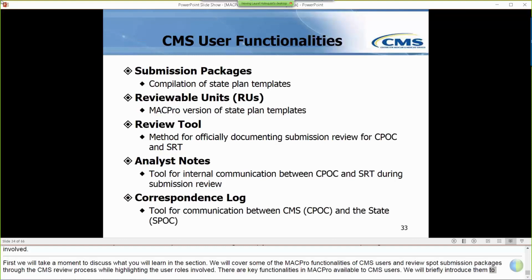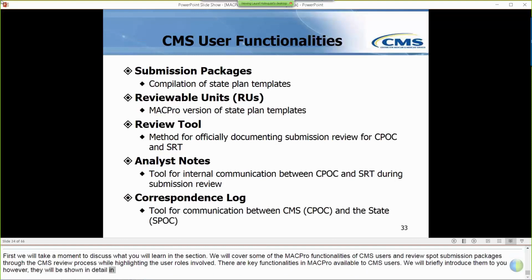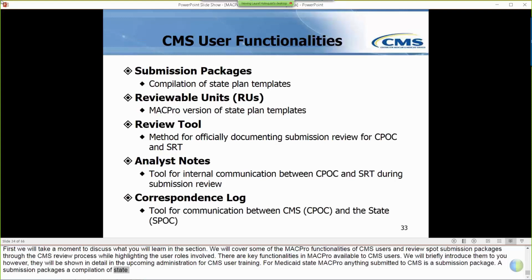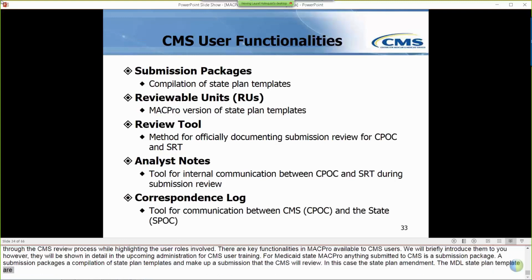For Medicaid State Plan and MACPro, anything that is submitted to CMS begins as a submission package. A submission package is a conglomeration of state plan templates that make up a submission that the CMS will review, in this case, a state plan amendment. The MMDL state plan templates are now referred to as reviewable units in MACPro and abbreviated as RUs. Reviewable units are the forms in which states enter information for the submission package.